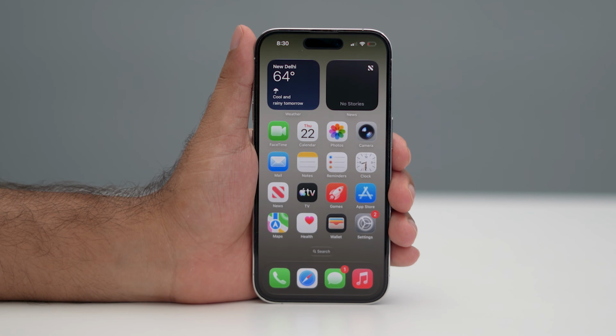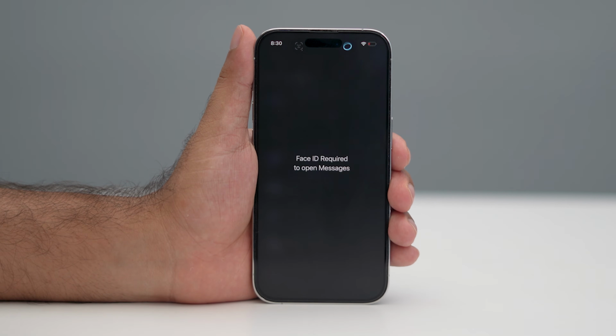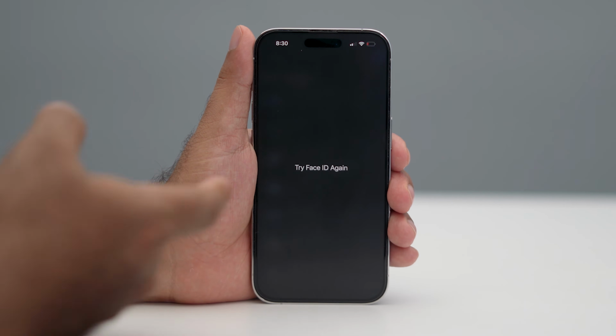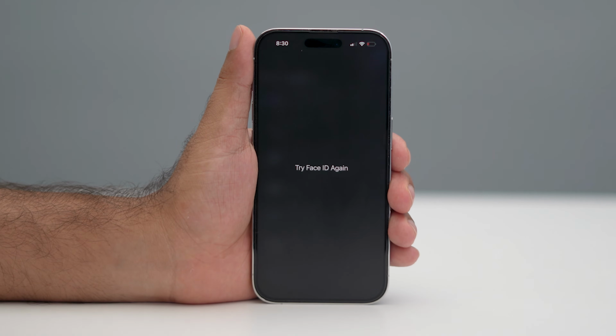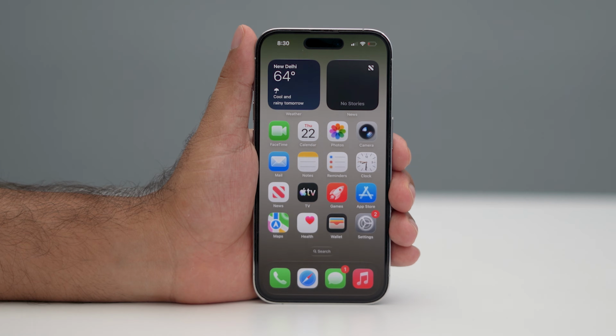Once it is done, if you go to the text message over here once again, right now it is asking for the Face ID, and you can only use it whenever you give the Face ID properly. Then only you can unlock it. Without Face ID, no one will be able to see your messages, and that's what you have to do.